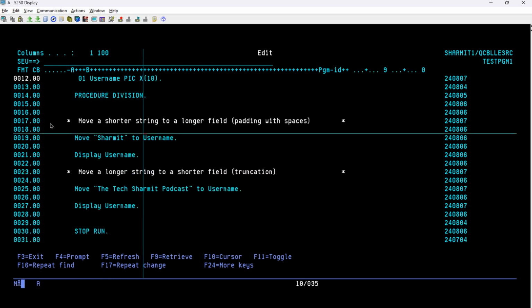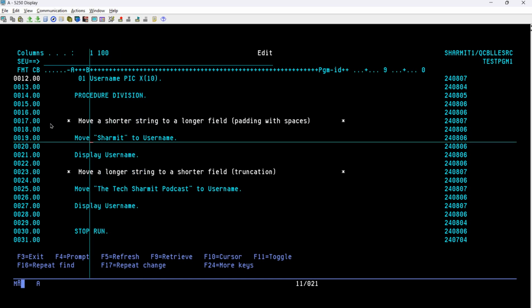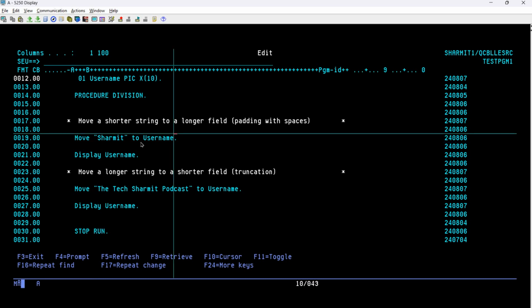Now what I'm doing on line number 19 is moving the string Sharmit. If you count the letters, you will find that it is only 7 characters: 1, 2, 3, 4, 5, 6 and 7. But the maximum length of the variable is 10 characters. So what will happen here?